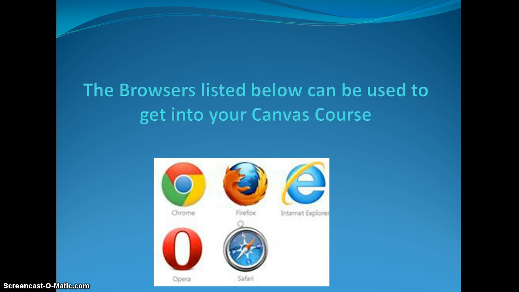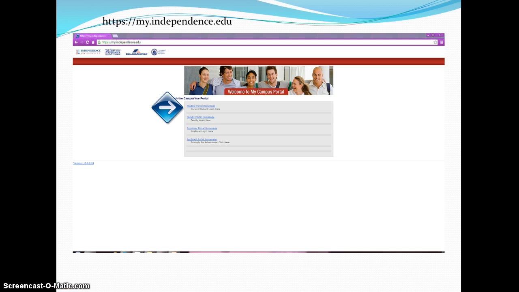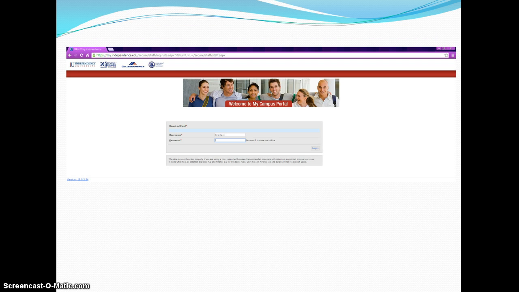First, the browser listed below can be used to get into your Canvas course. Chrome, Firefox, Internet Explorer, Opera, or Safari can be used. First thing you need to do is go to https://my.independence.edu, and then it'll come up and say welcome to my Canvas portal. Select the student portal at the top, and then type in the username that the admissions people have given you during your introduction and your password.